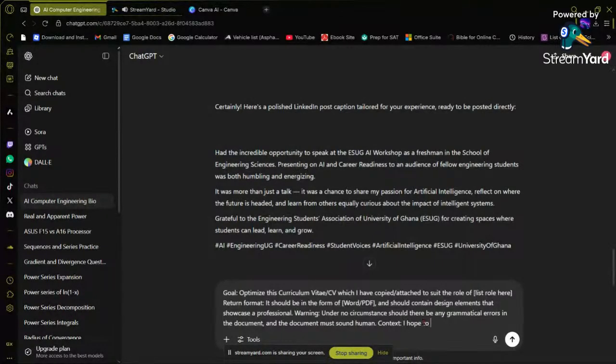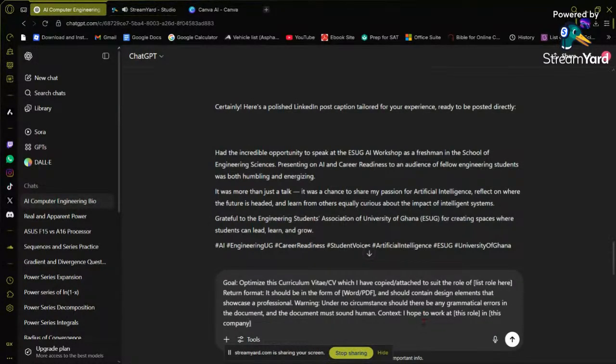Then: I hope to work at this role in this company, and I would like to include keywords into my application to help it pass through ATS. And I forgot to mention, if you want free resume scanning, you can use tools like JobScan to do that for you. So you can look it up. I think it's jobscan.co. Yes.